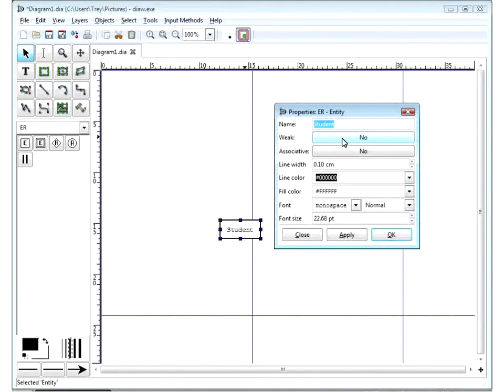Weak. This will make this a weak entity. You see it double boxed the entity. You won't learn about weak entities until, oh gosh, I think it's chapter 6, but for now, just know that it's there. I will go a little bit ahead of what we learned so far in chapter 2.